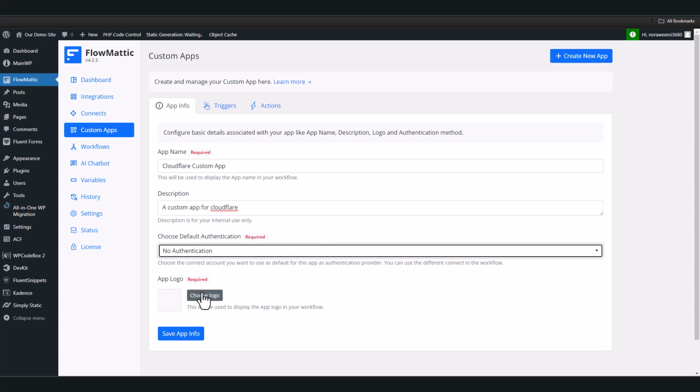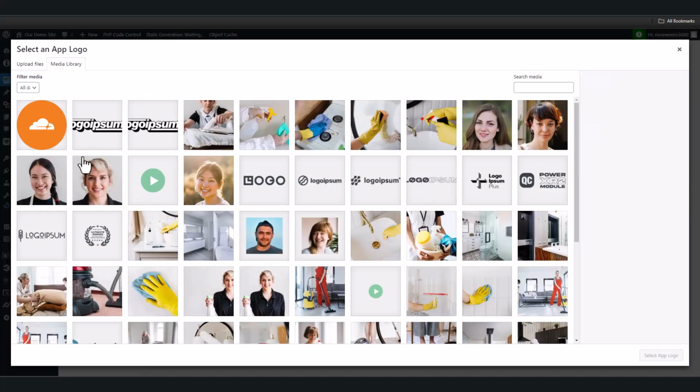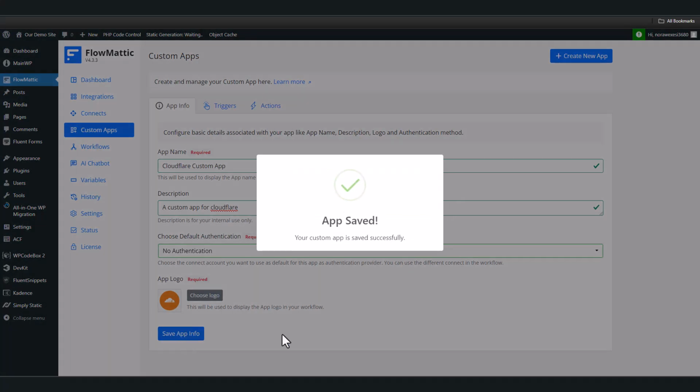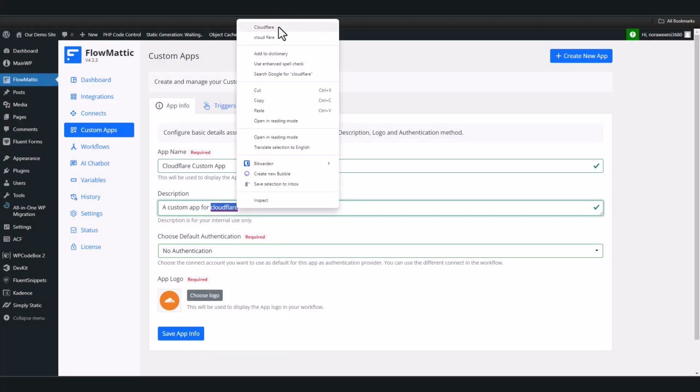Same with the app logo, and I'm going to give this an app logo of a Cloudflare logo that's circular. And the reason I've done that, and I will show you when I put them together, is because I've intentionally downloaded the native integration to show you the difference, so you can see the difference in the logo, etc. So I'm going to save that app information, and we've started to assemble our app.